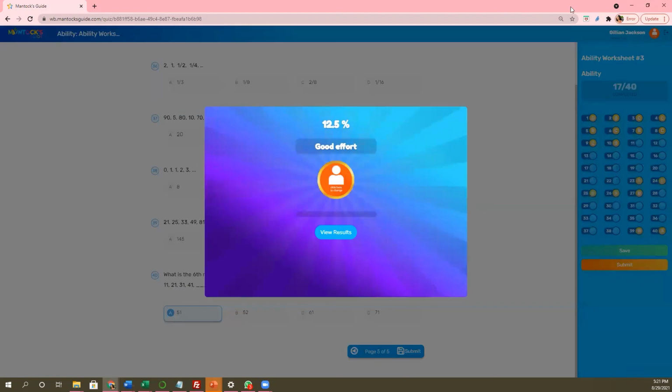All right, so that's the difference between a lesson and a worksheet. And the tests look similar to the worksheets, except they have a timer on them. The tests are timed.